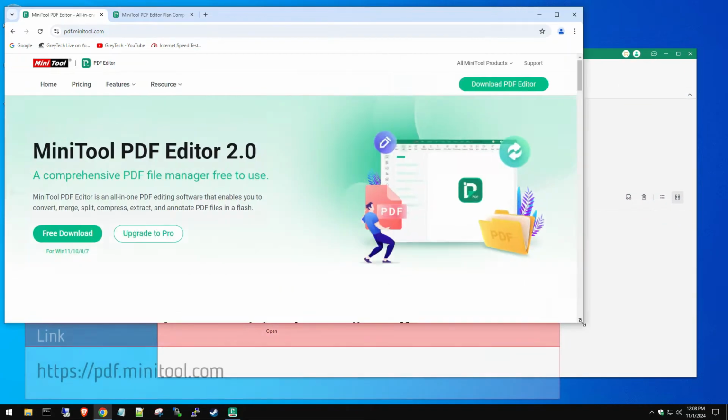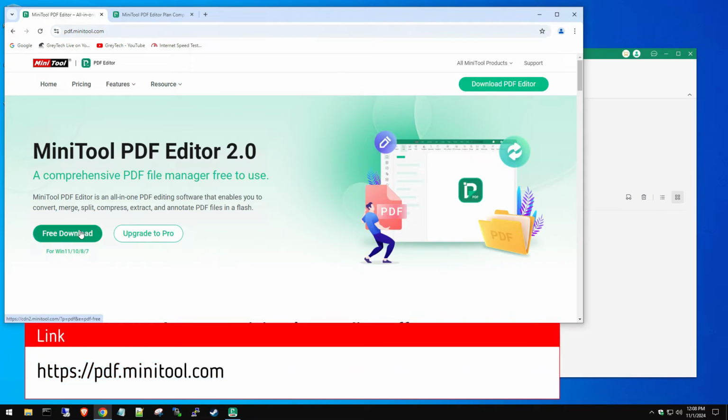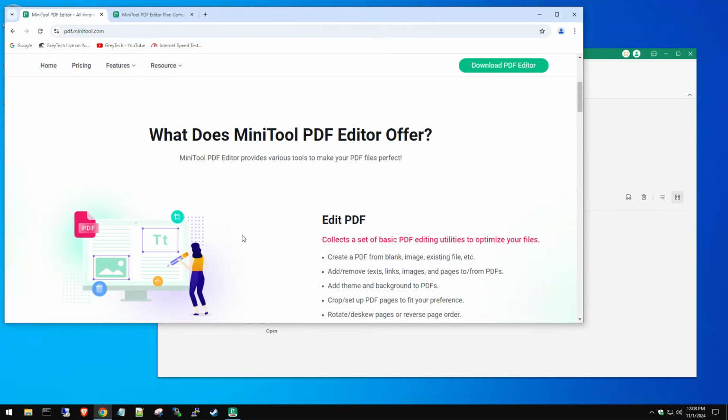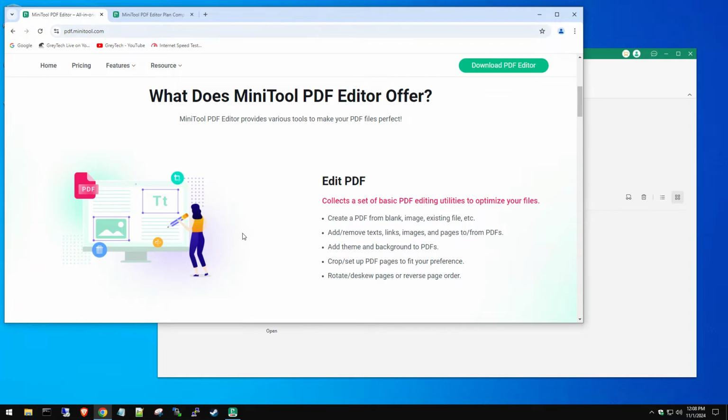You can go to pdf.minitool.com. You can do the free download or upgrade to the pro version. Now, of course, the free version has some features and the pro version has other features, right? So you just want to see what you're going to need and then upgrade from there.